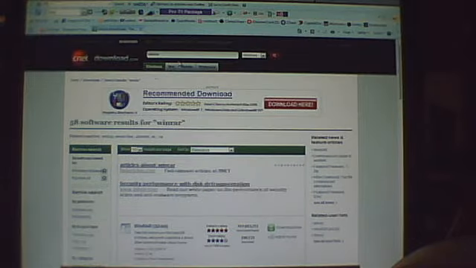The next one, and all this is on download.com. I like this website because there's no viruses, there's no spyware, no nothing. This is a legit website.